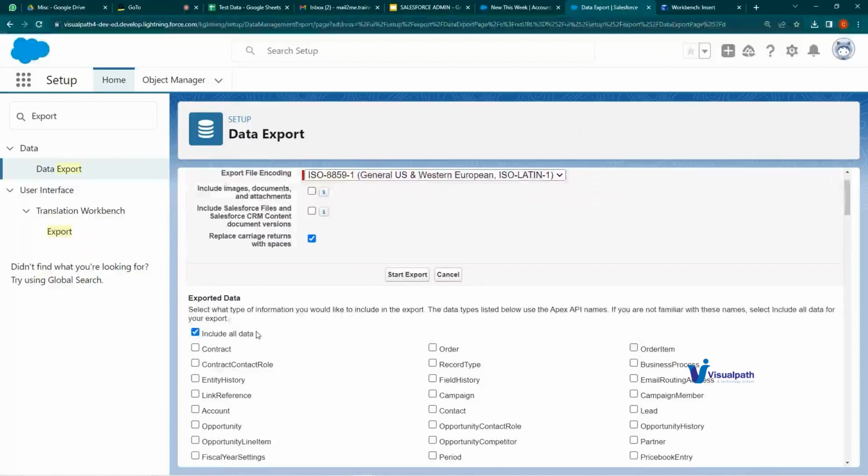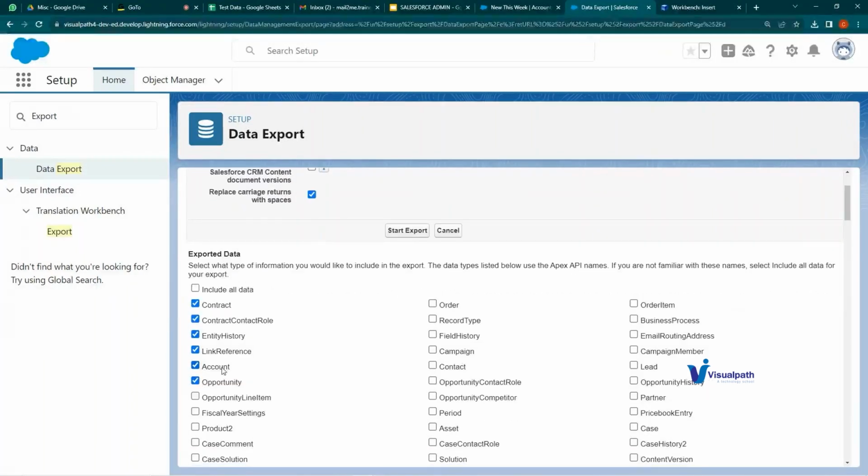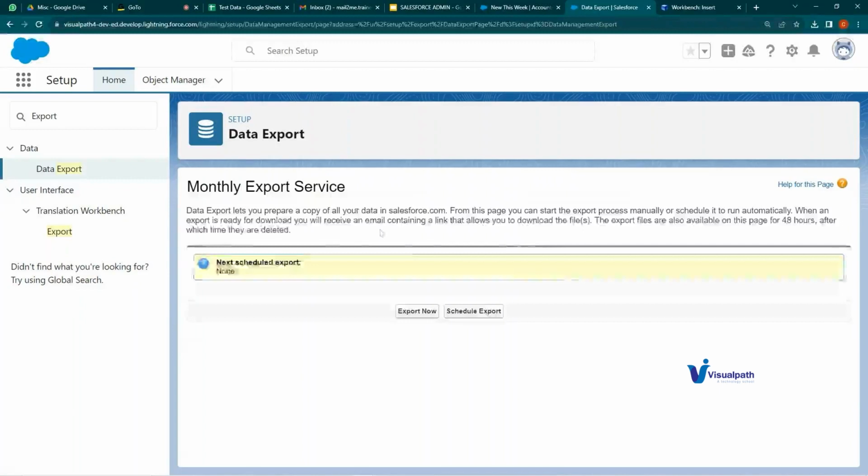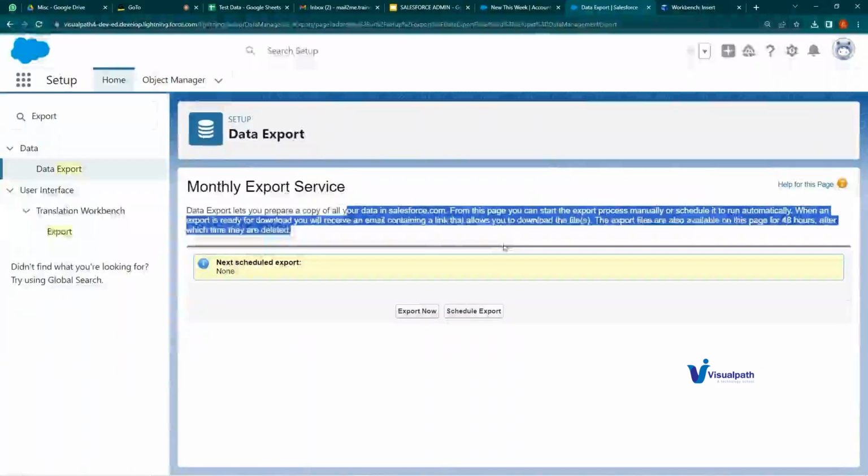If you don't want to do that, if you want to select a particular object, then you can select it like this. And then click on start export. Once you do that, it will take some time. It will show you the status here as mentioned. You will receive an email. That is one part.